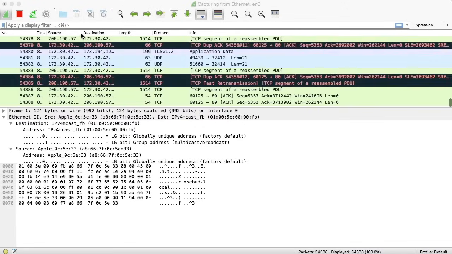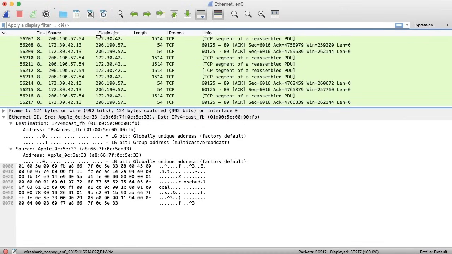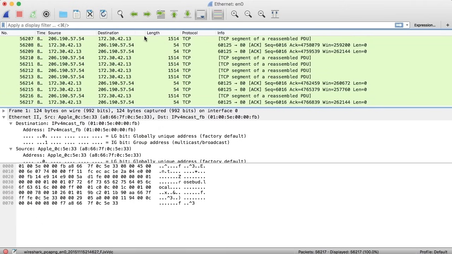So right now I'm going to stop the capture. I think I've probably got enough at this point. I'm going to drag open the source and destination so you can see completely the source and destination here.